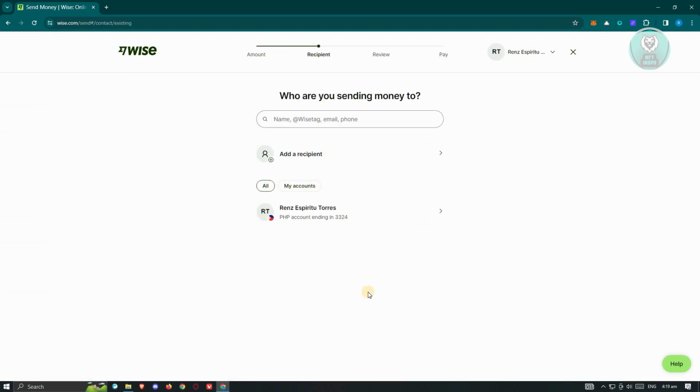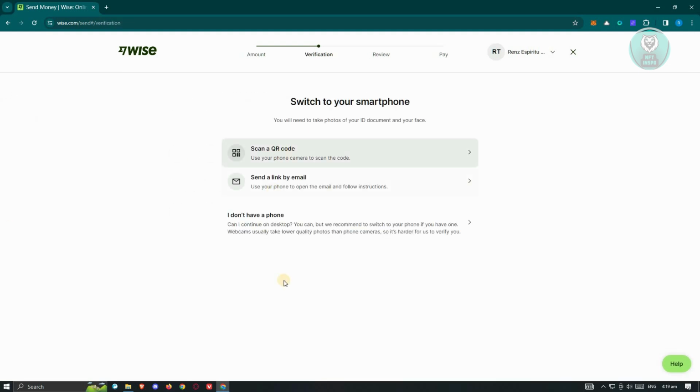From here, we need to choose our recipient. If you already have a recipient, go ahead and click on that recipient. And if you don't have one yet, click on add recipient. Now from here, you need to verify your account. You need to scan a QR code or send a link by email. So you just need to complete that and review your transaction.